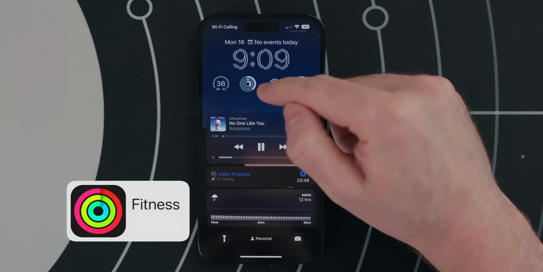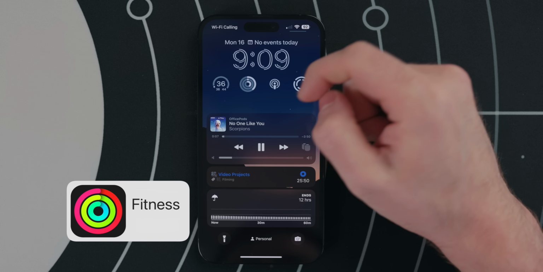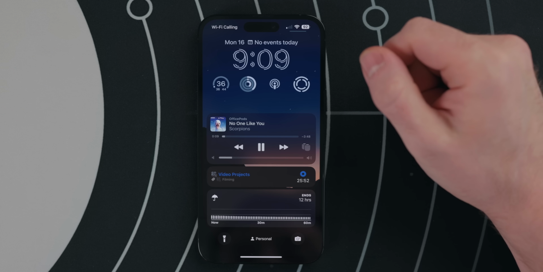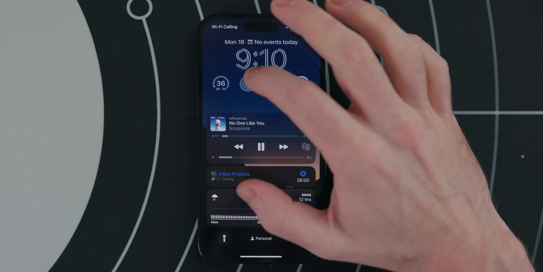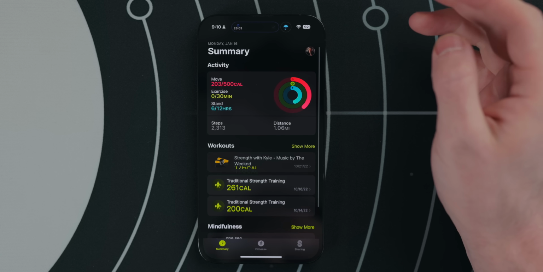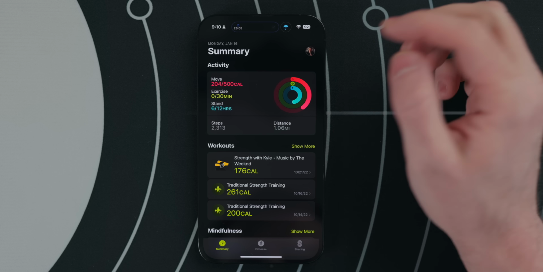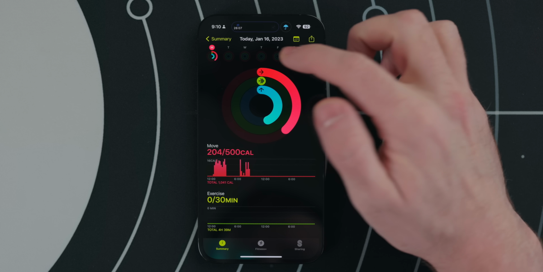Activity is next up. I have this on the lock screen as a reminder to move and work out more. Lately, I've been really busy with videos and ironically moving, but my plan is to get back into working out once things have gotten settled.